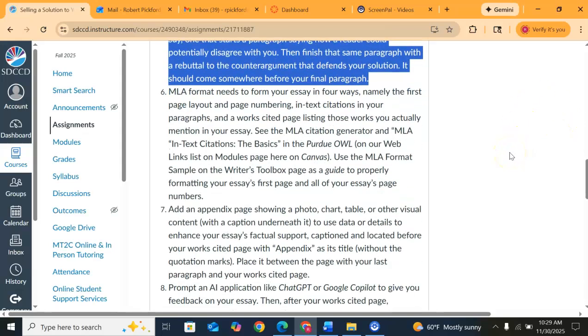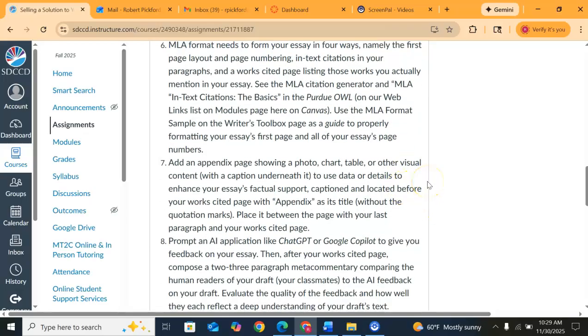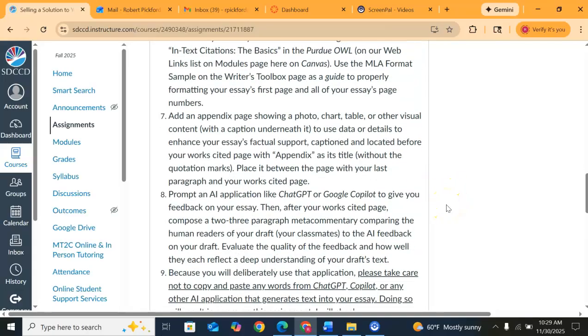And this is MLA all the way this time: in-text page citations, first page format, page numbers on your essay's pages, all of that. You've got plenty to go on there, and you've all had a brush with it on the deeper look essay. Now we're going full on MLA.